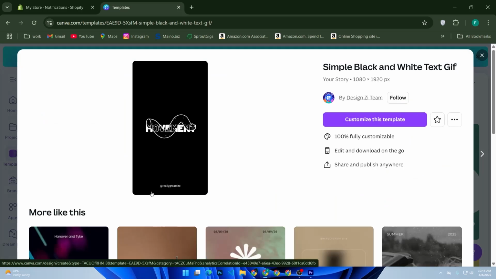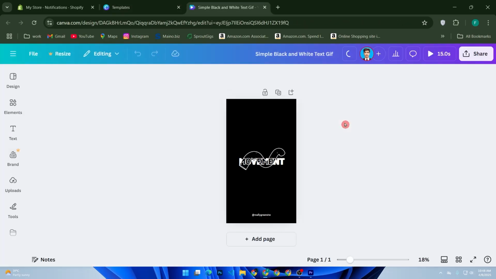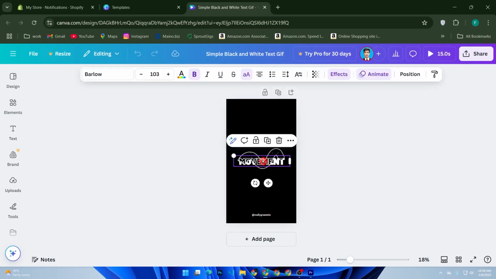Once you select a template, you can customize everything. Then click customize this template. Then you can customize everything like text, colors, images, and timing. Click on any elements like text or graphics and hit the animate button.